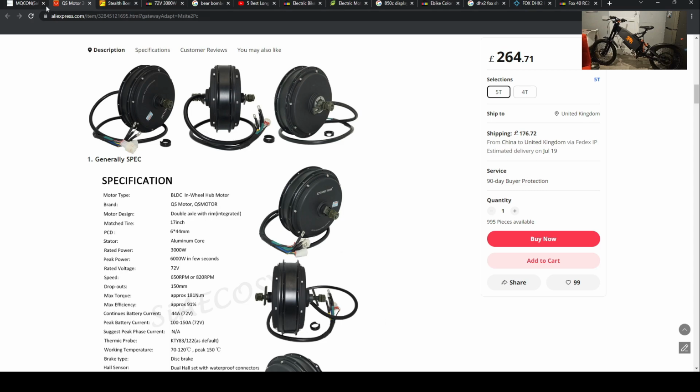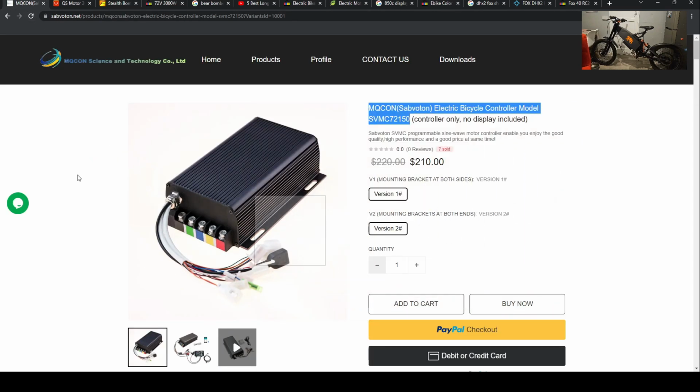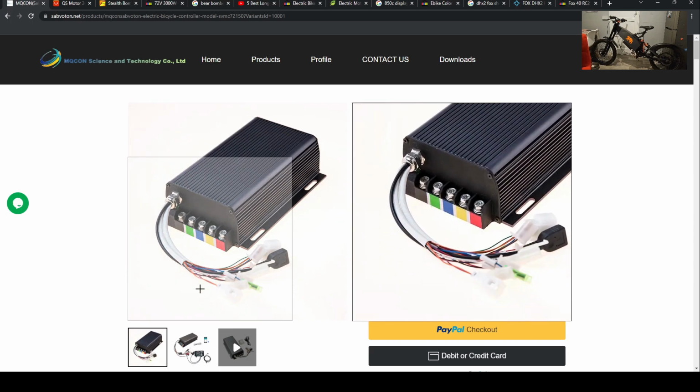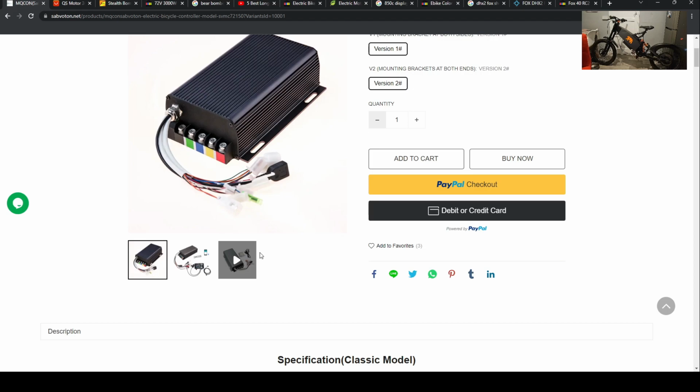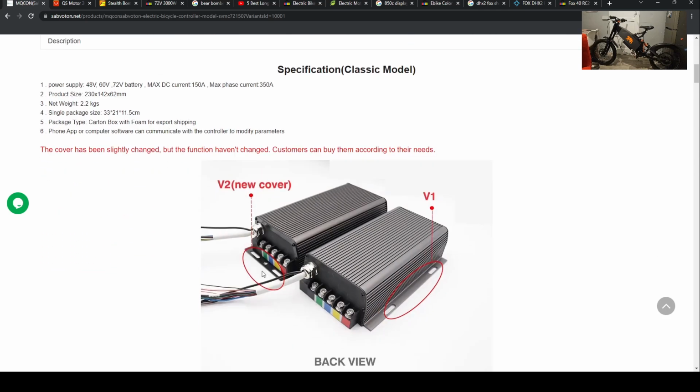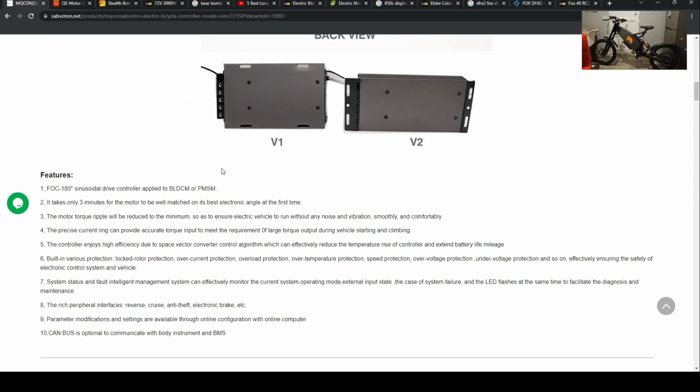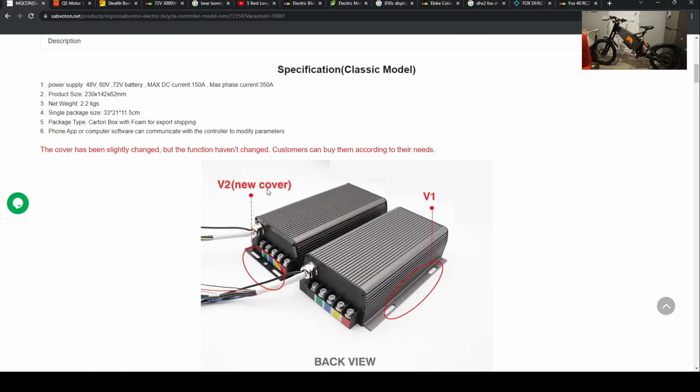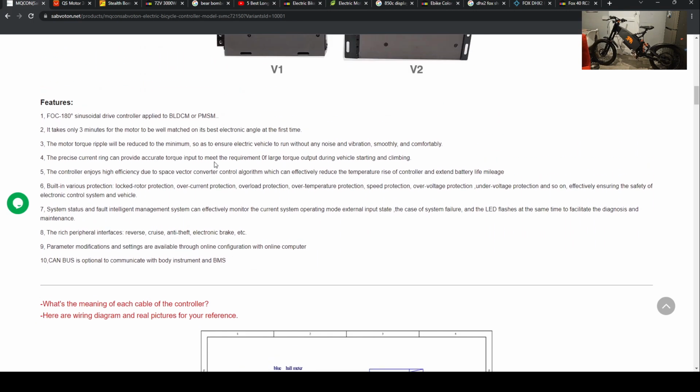Controller. So what have we got on this? The controller fitted to this is a Sabaton model SVMC 72150. Nice controller, towards the top range of things. They usually come with Bluetooth and a UART to PC CAN bus, anyway, you connect to your computer to run through all the settings. This is what's fitted to the actual bike that's in front of us, and we have version number 2 fitted to this particular bike. Okay, cool. So we've got version number 2 fitted. It's a field oriented control controller.